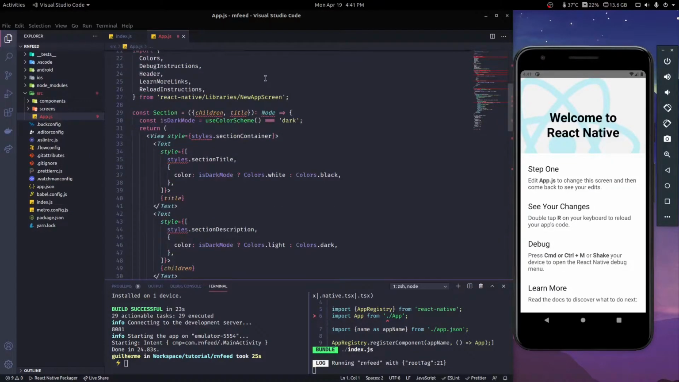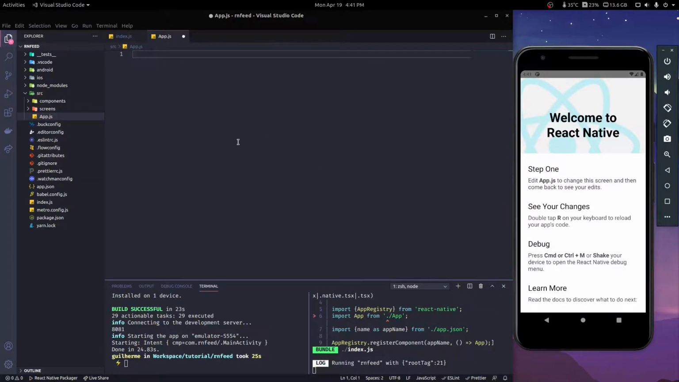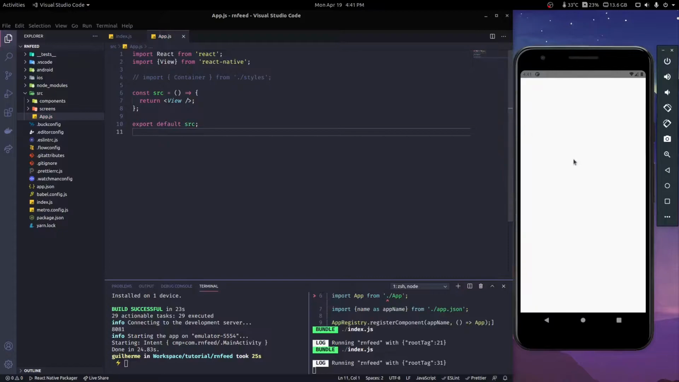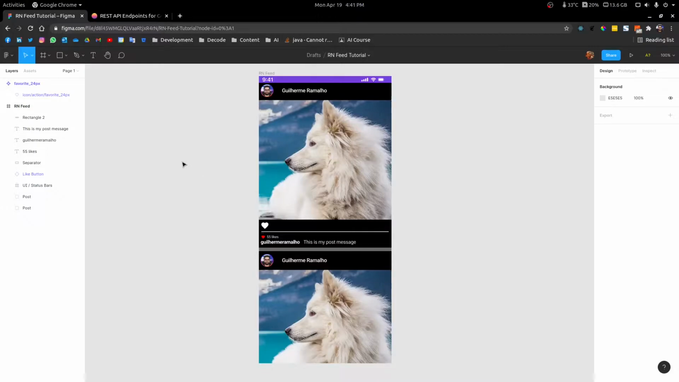Okay, we can just get rid of all of this code here. Let's start from scratch. Okay, now we don't have anything here. So let's take a look at our layout. We will have a list, and each item of the list will be one of these posts with a header, the user profile, the post image. We'll add the quantity of likes and also the description. So let's divide all of these in components.